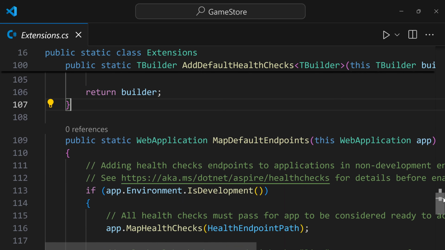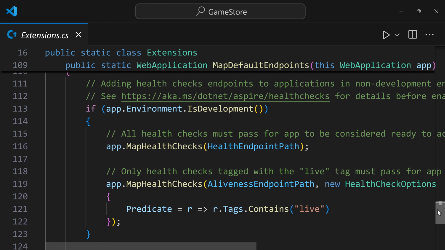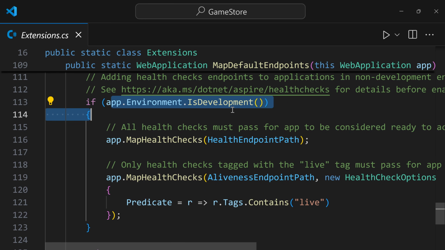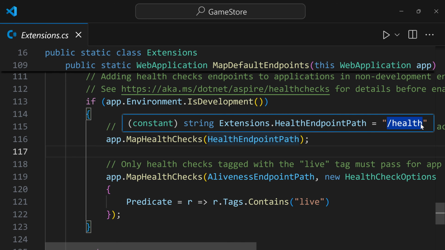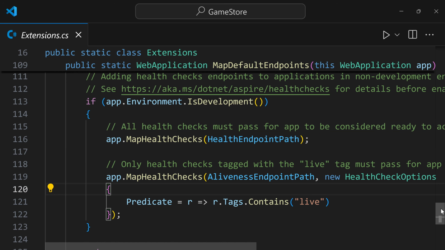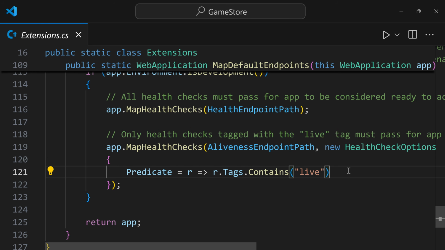Now, there's one more public method here. It's called map default endpoints. And this is the endpoint that, at least for local development, as you can see over here, it mapped the two endpoints that we saw at the very top, so that the health path /health is going to be used as our readiness endpoint, and our alive path is going to be used as our liveness endpoint. Notice that it filters by the live tag.